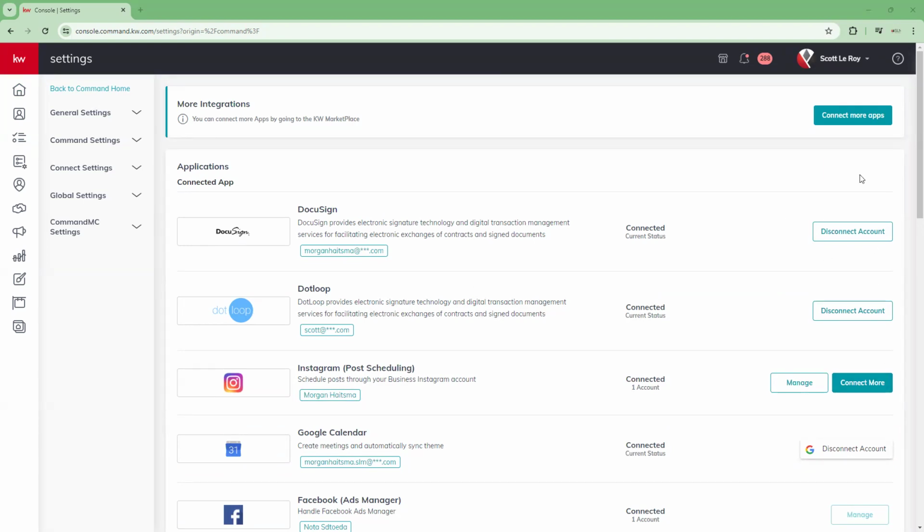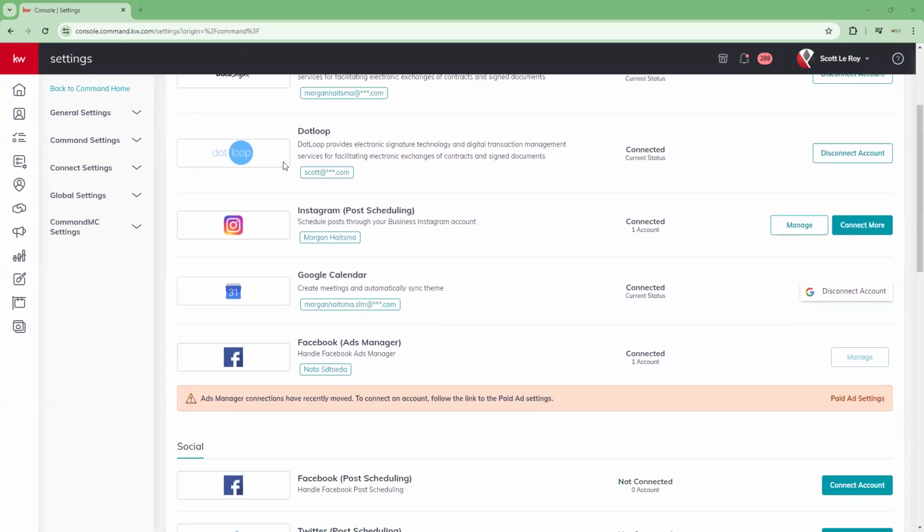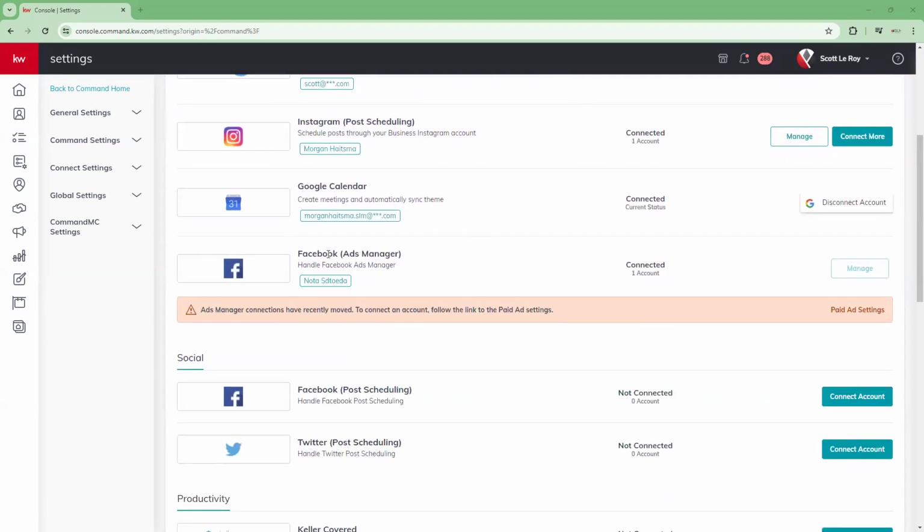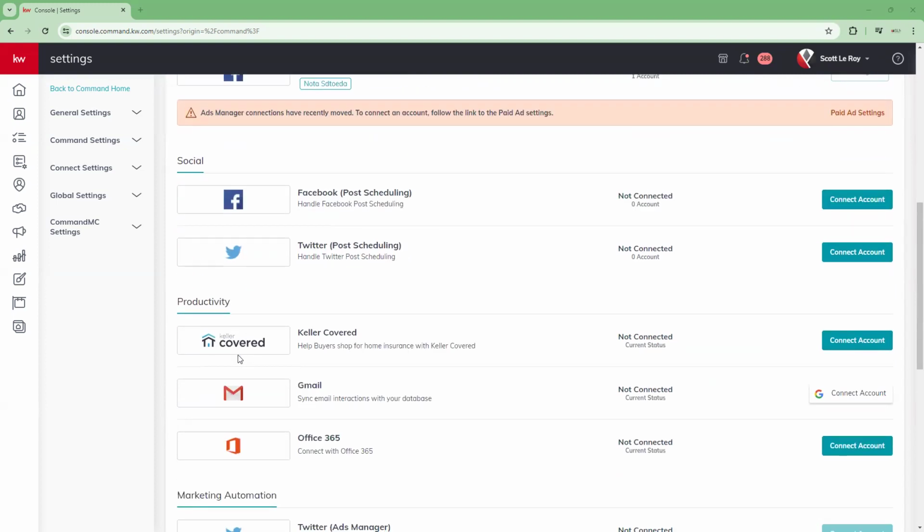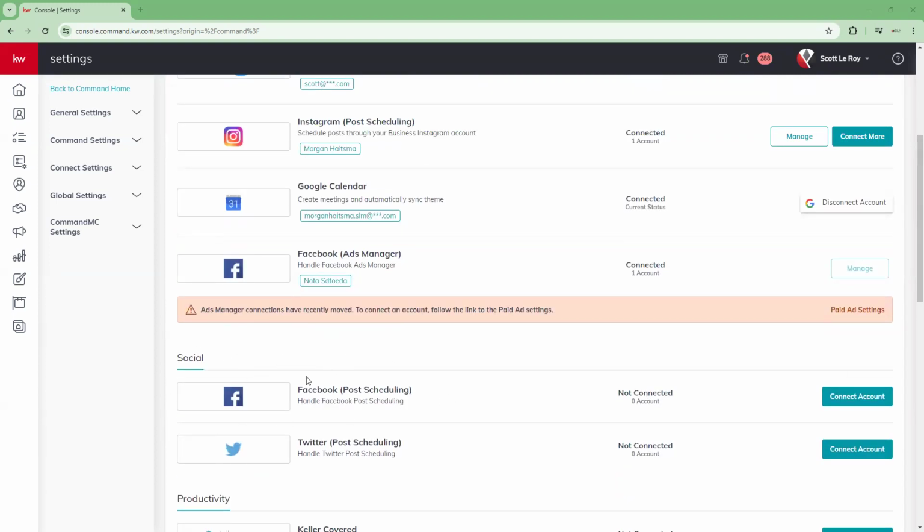One of the biggest things is, as we scroll down, you're going to see that we have Facebook Ads Manager and we have Facebook Post Scheduling. So Facebook is one of the biggest channels that we are going to run ads through.